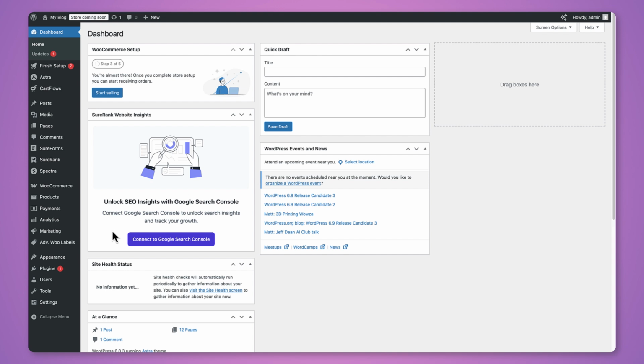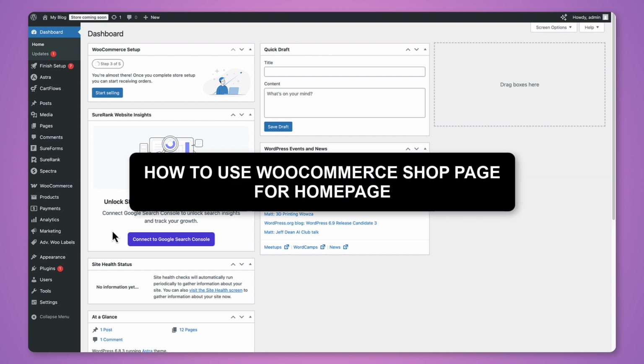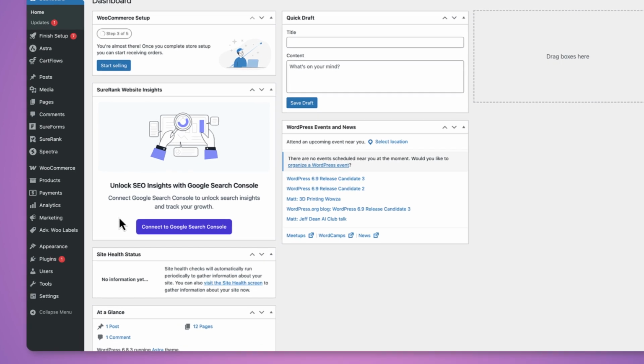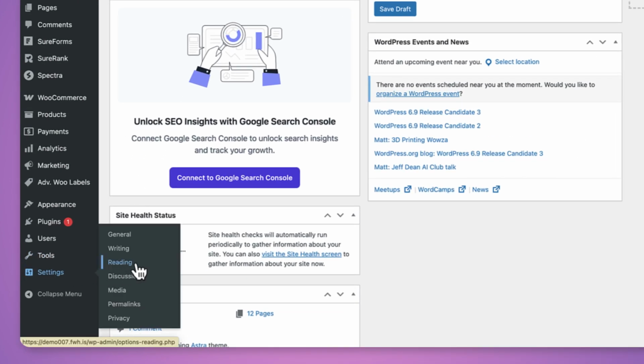In today's video, we're going to learn how to use your WooCommerce Shop Page as the homepage of your website. First of all, open your WordPress admin dashboard. From the left-hand side, find Settings and hover over it. From this menu, click on Reading.